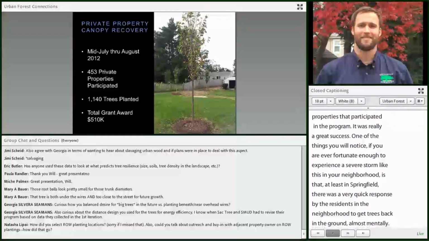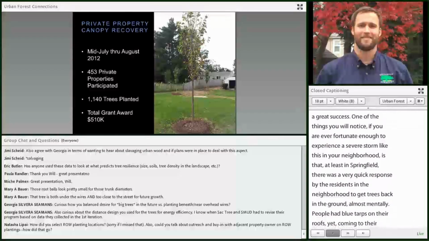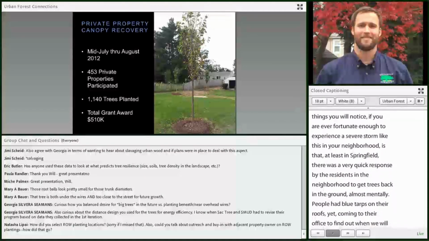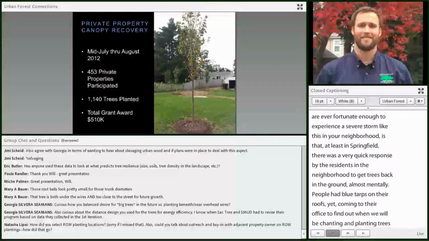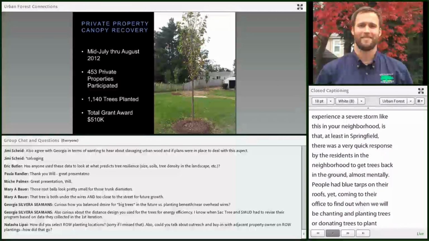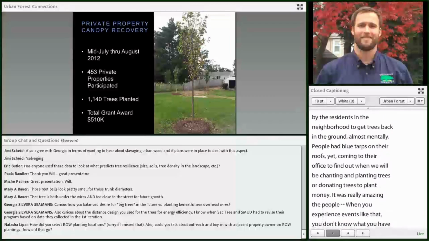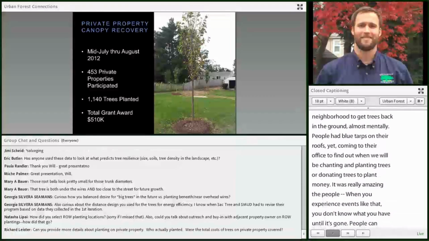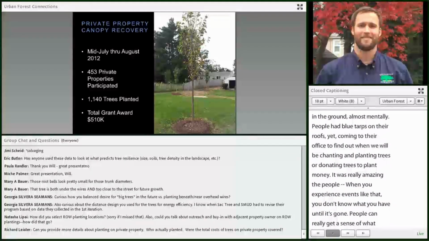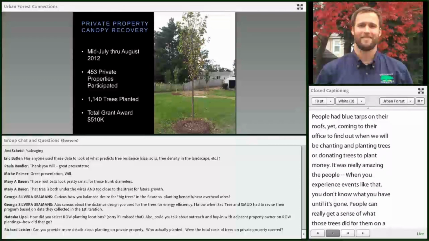So we ended up planting 1,140 trees across these 453 properties, and that total grant award was just over $500,000, at $510,000. So again, a pretty expensive program, but all of these programs are scalable, and you can certainly scale them down to any funding level that you might be able to secure.